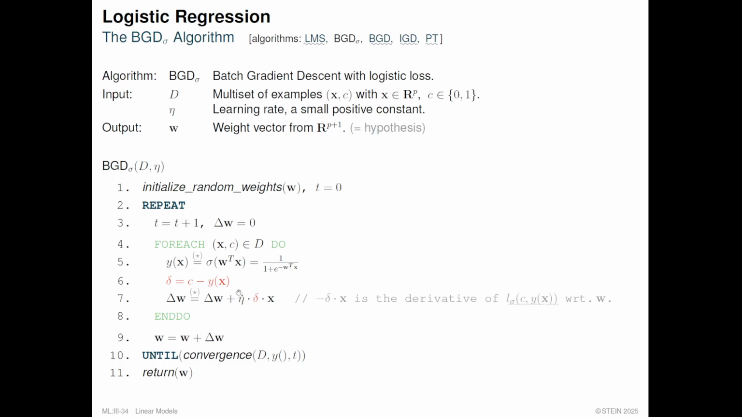And we have eta again as a step size, and we have this remark here that says minus delta times x is the derivative of our loss with respect to w. But this is not obvious, because this is a whole other function here. This loss function is a totally different function, and this y function is a totally different function. And coincidentally, the rest of the algorithm is the same.